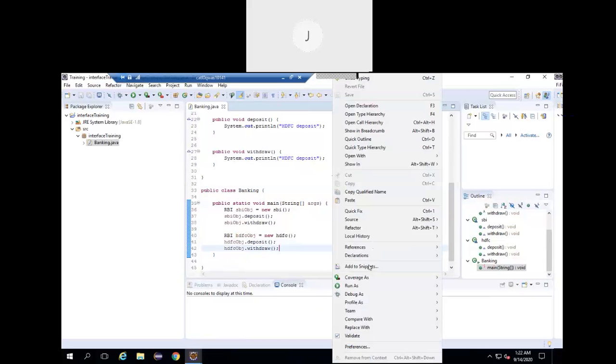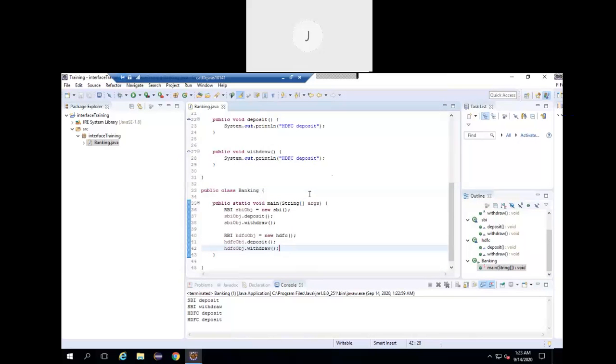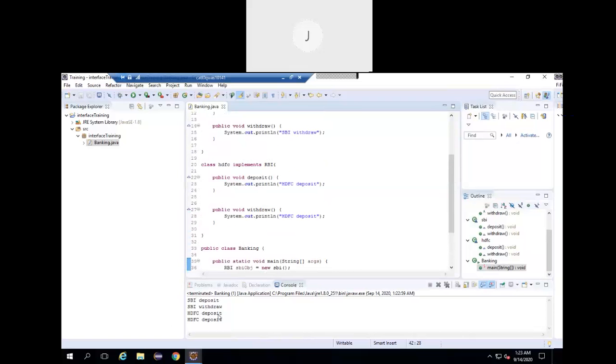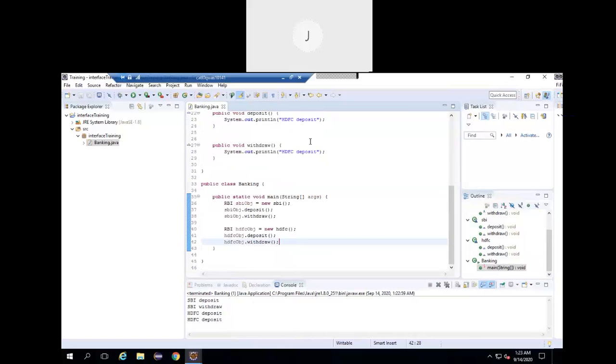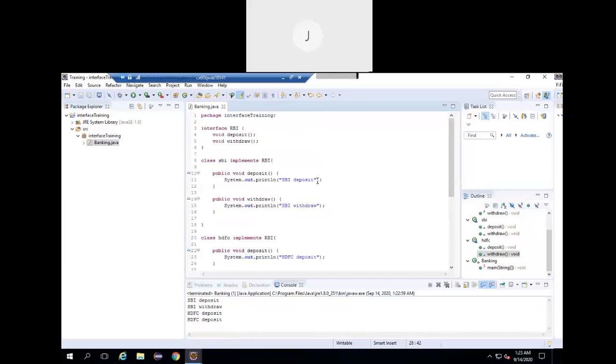Okay guys, let us run this. So yes, we got this. So this is implemented, whatever we have written: SBI deposit, SBI withdraw, HDFC deposit, and HDFC withdraw. I've typed deposit two times. Okay, guys. So we got this. So this is one.